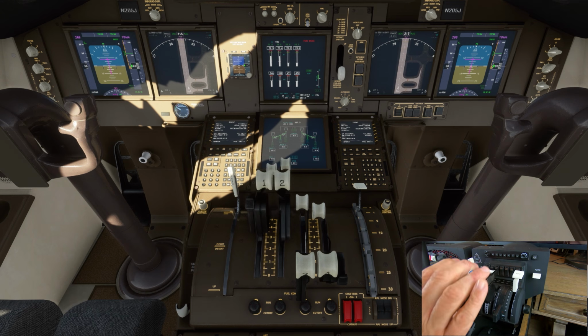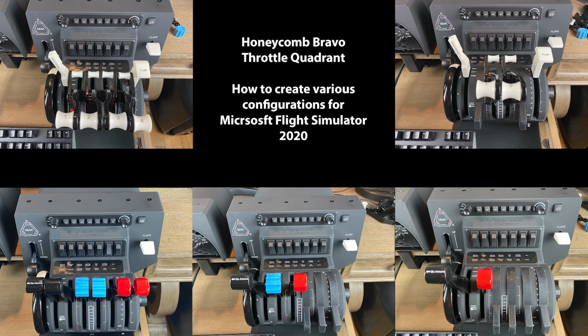If you've made it through to the end of the video with me, you've now configured a twin-engine GA aircraft, a complex single, a basic single, a 4-engine jet, and now a 2-engine jet. Enjoy flying all your different airplanes and all the different throttle configurations.